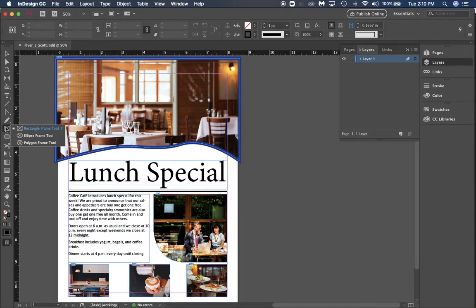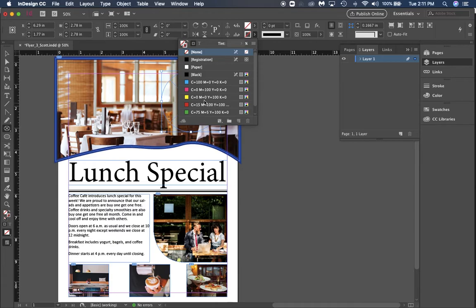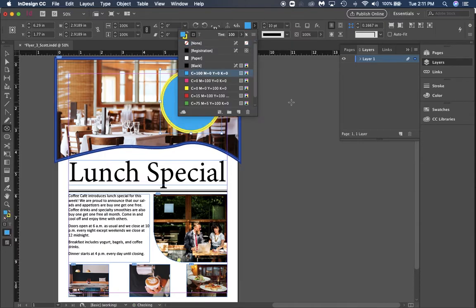The first thing I wanna do is right click my rectangle frame, and we're gonna get into our ellipse frame tool. I'm gonna hold down shift to make sure that this is a perfect circle. I'm gonna come into my stroke option and make this a yellow stroke. I'm gonna just jack this up to 10 points. Okay, so it's already there. And then in my fill color, I'm going to use this light blue fill.